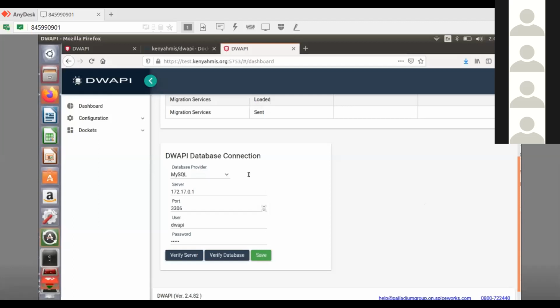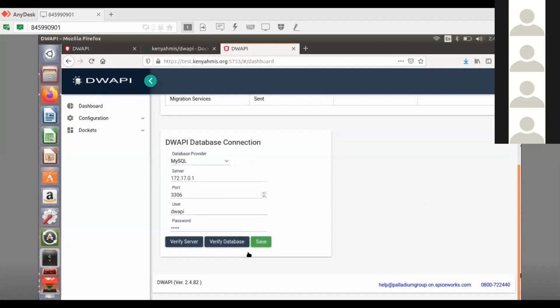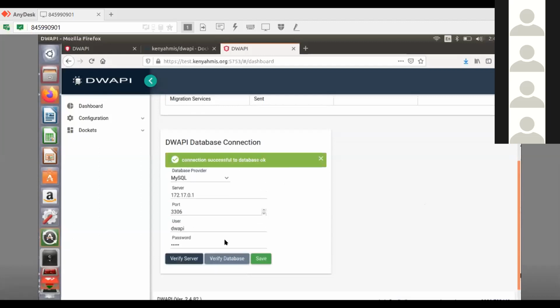Now, just to confirm if the database is created, I will verify the database. Connection successful to the database. Remember when we verified the server, it told us connection successful to the server. When we verified the database, it said connection successful to database. This shows us that the DWAPI database has been installed. So I save that.